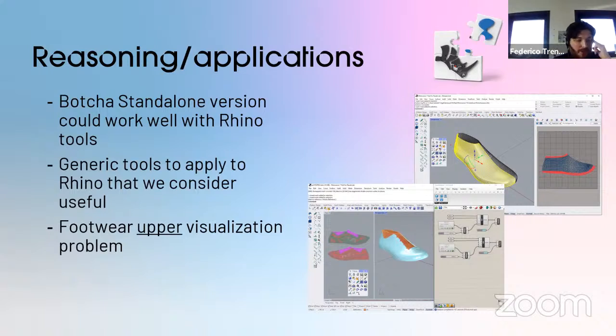Which is the other point which I was trying to make in our sector, basically footwear and trying to innovate in the footwear aspect. Rhino has many tools that are very valuable, of course, for molds and soles development. And where we found we could give our best was in the footwear upper visualization.